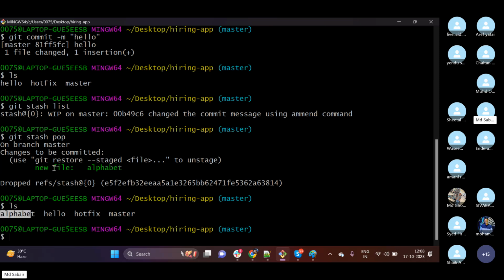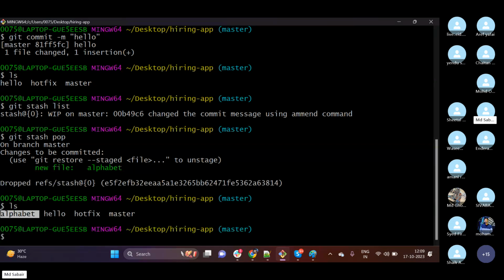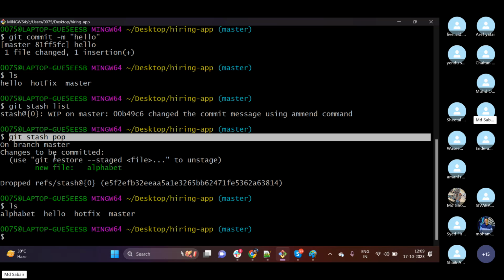Whenever you are not sure that you want to delete this file or commit this file, and you want to work on it after some point of time, at that point we can use the git stash command. It will move this file from the working directory, this is your working directory, right, to the stash memory. After some time, once you want to work again on that file, we can use git stash pop, and it will be back in your working directory. For this purpose we can use the git stash command.